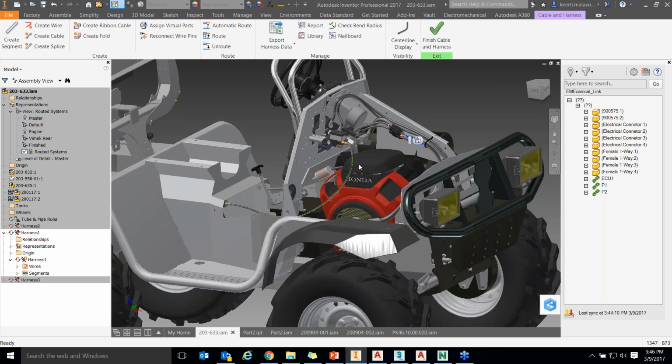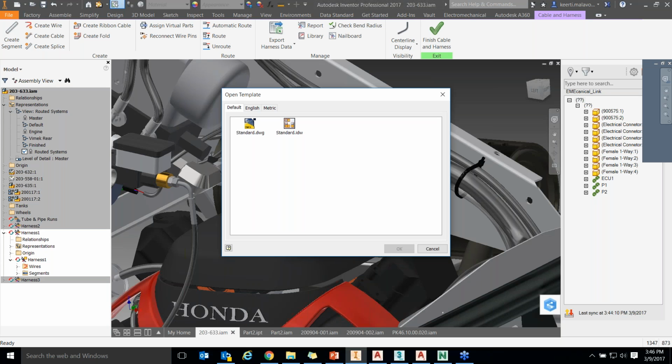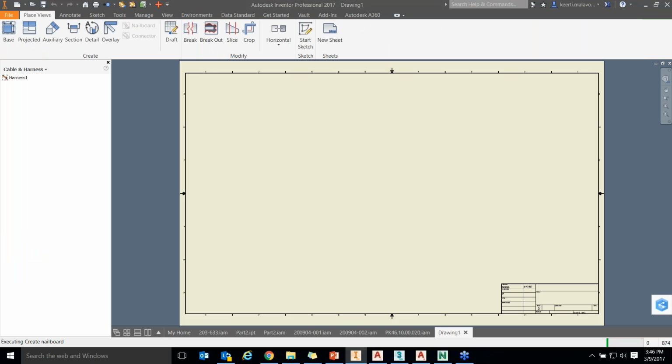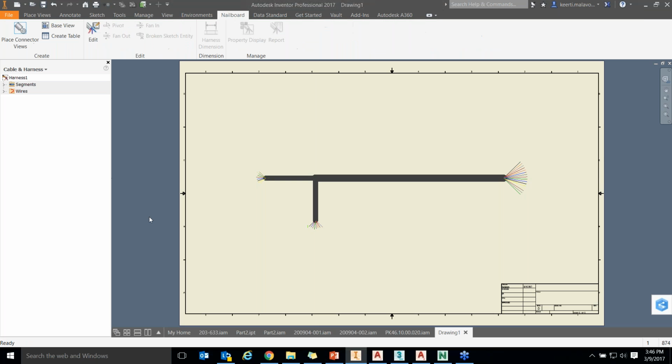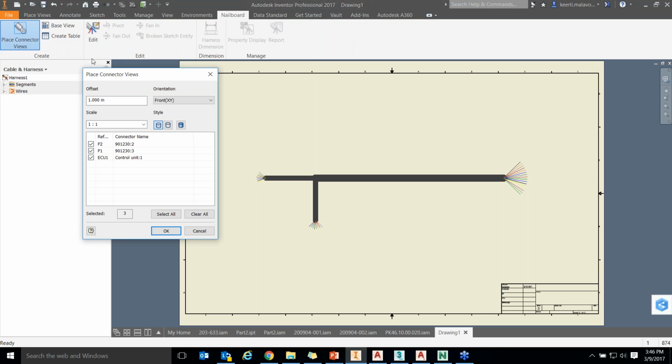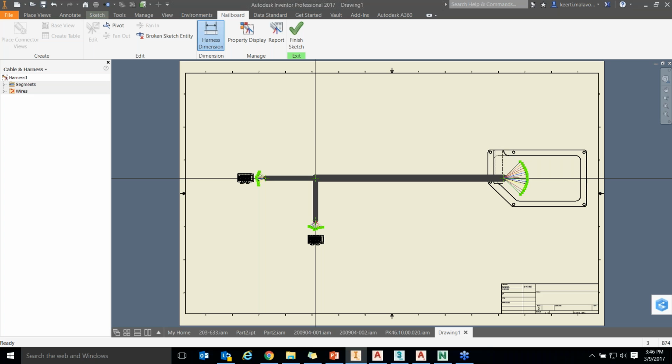So with this integration, now I can go ahead and create a nail board diagram, which is very simple to do. It directly brings in the data. I go ahead, finish my sketch. I can place my different connectors. It goes ahead and places my connectors. I will edit it, and I can go ahead and add dimensions to it, and create a fully furnished nail board diagram.